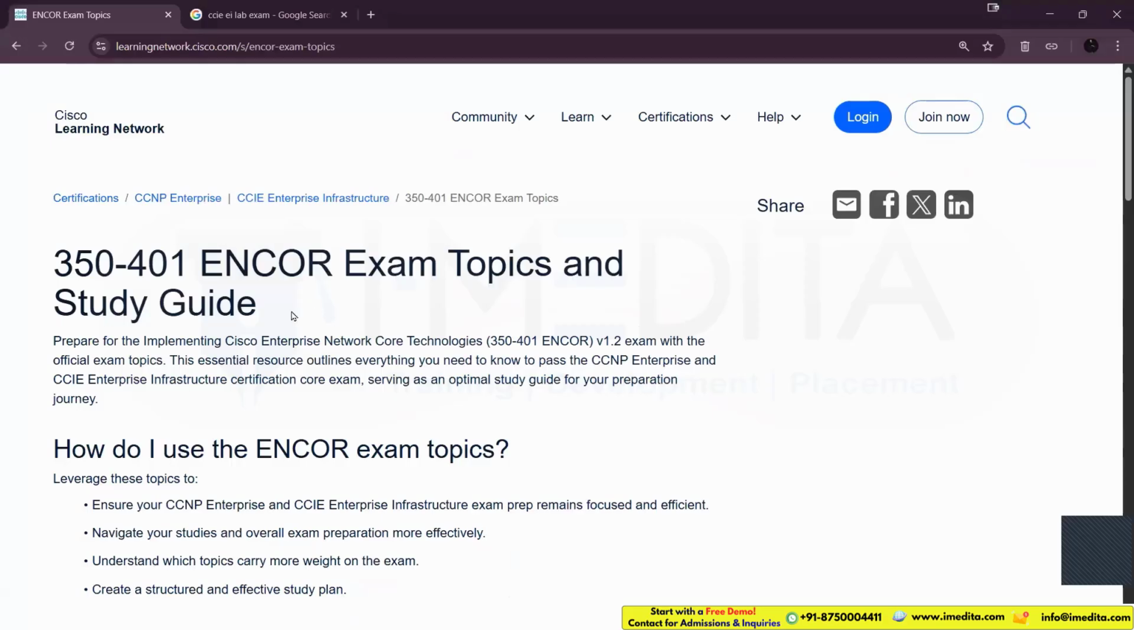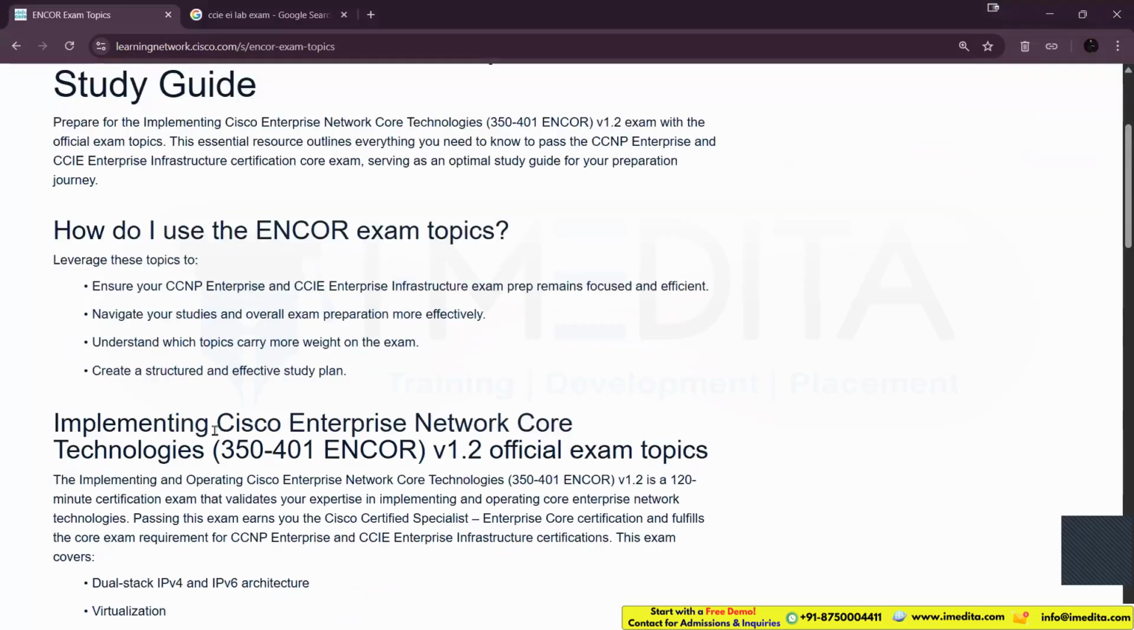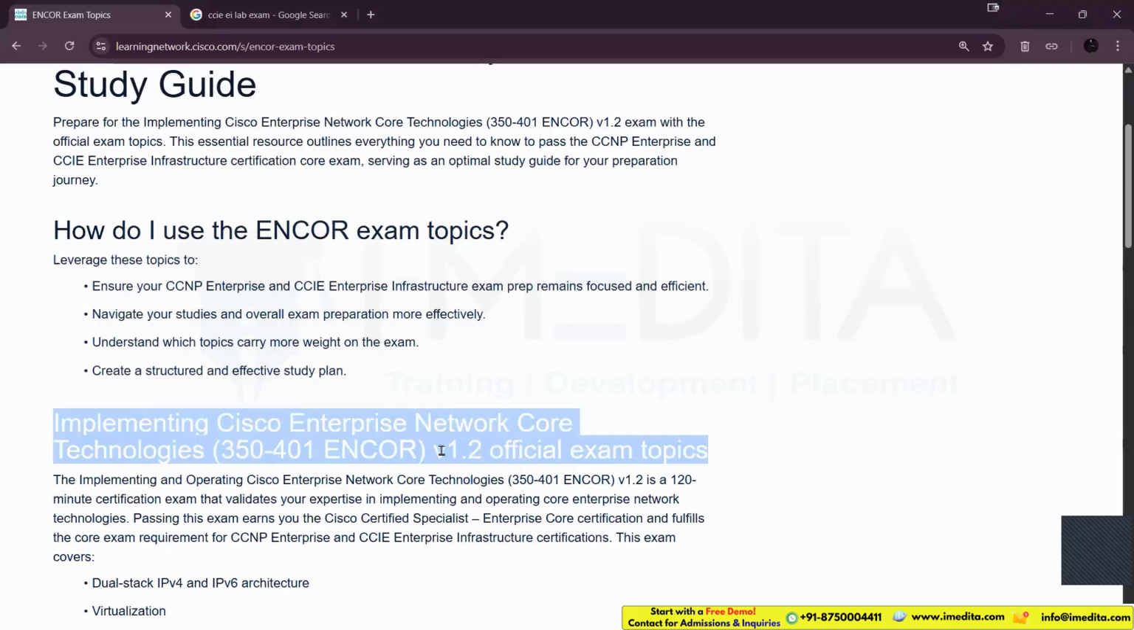Because you can rejoin once, there might be some issue. So the ENCOR exam is now on version 1.2. Earlier it was version 1.1. Now it is on version 1.2.